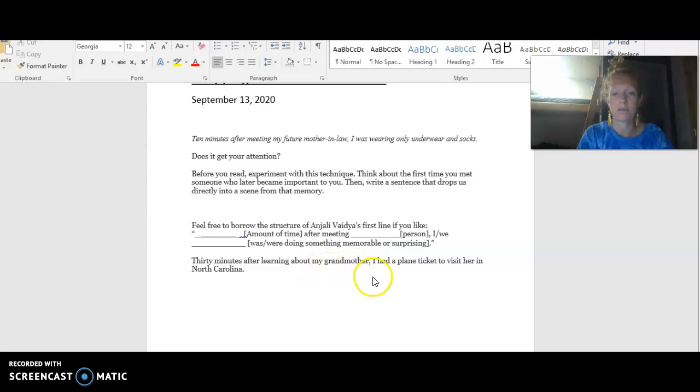I'm the person, my grandmother, comma. And then the thing that happened as a result of that thing. And remember that second part of the sentence, we want it to be kind of surprising and shock our reader. We're dropping them right in the cold water. And I said, I had a plane ticket to visit her in North Carolina.